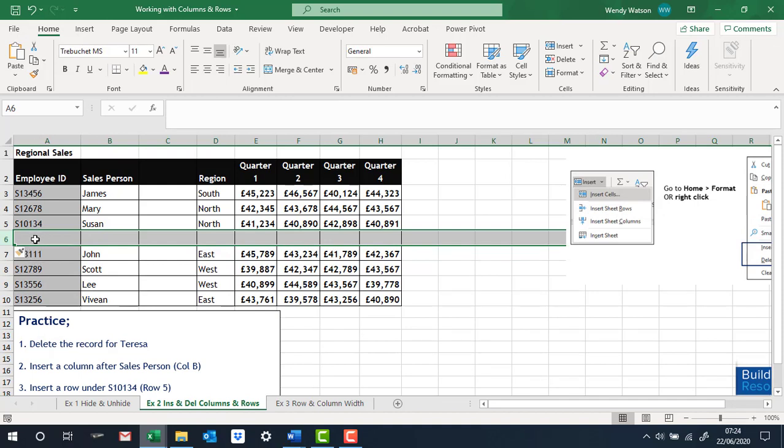Alright, so if you don't see your right click options, have a closer look and see what you've done. You could of course also go up here to the home tab up here, and we have insert, and again you see you can insert rows that way. So that is how you insert and delete columns and rows.